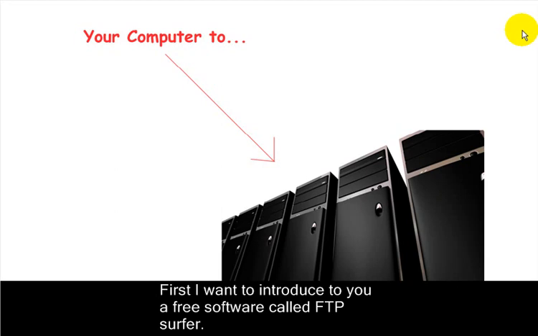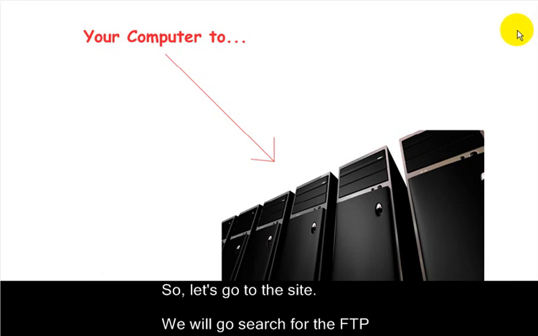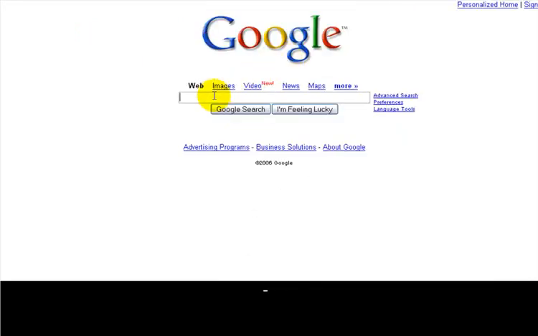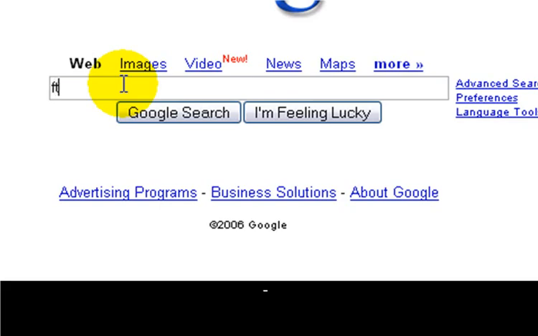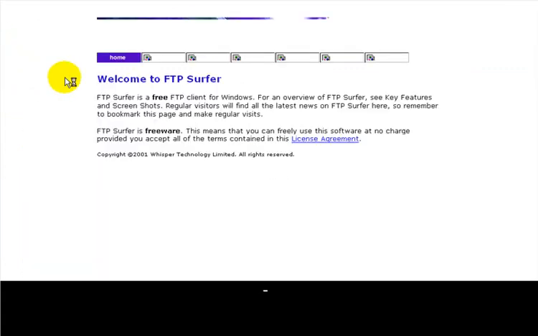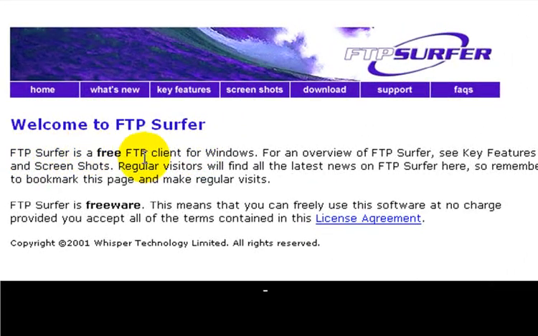First, I want to introduce to you a free software called FTP Surfer, and I personally use it, and it is superb. So let's go to the site. Now, what we'll do is we will go to google.com and we'll search for the FTP Surfer software. If we go to Google and we type in FTP Surfer, it's the one at the top, from whispertech.com/surfer. So if you go here, you see a simple website, and it says FTP Surfer is a free FTP client for Windows.